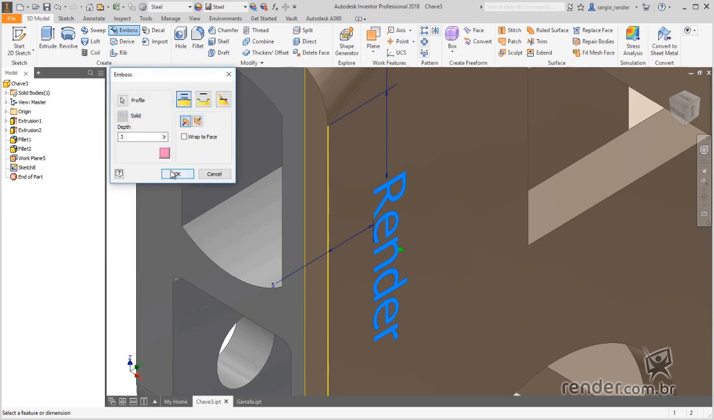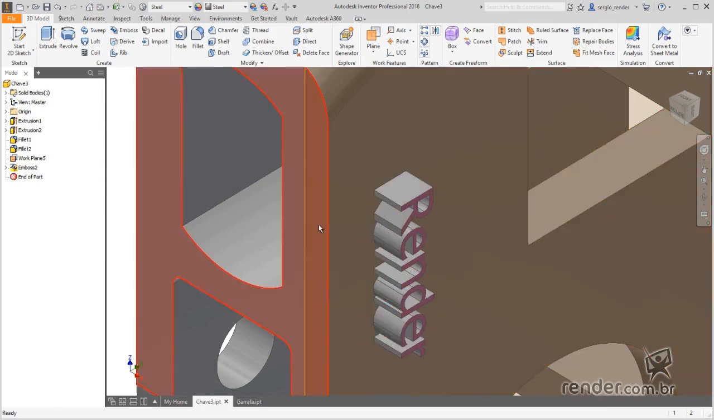Then we choose the recording method, and with the option Emboss from face we record in high relief and with Engrave from face we record in low relief. In our case we keep high relief, confirm and see the result, we have the text recorded as desired.